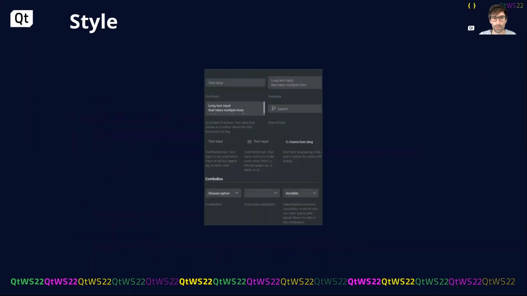And this is an example. You can see some components here, text field, text area, that are actually Qt Quick controls that have been styled by us.